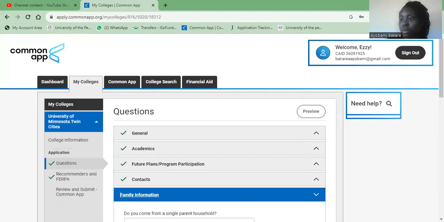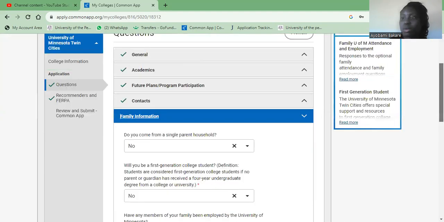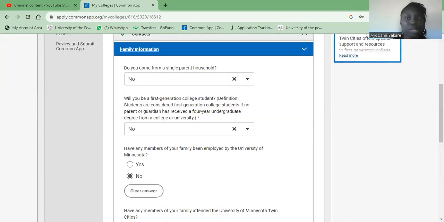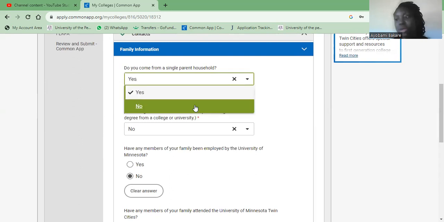Now the family information aspect. Do you come from a single parent household? No, I do not. But if you do, please put in yes, and you don't have any other questions to answer.